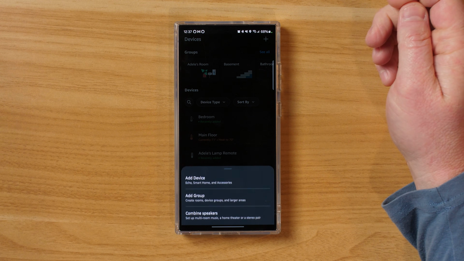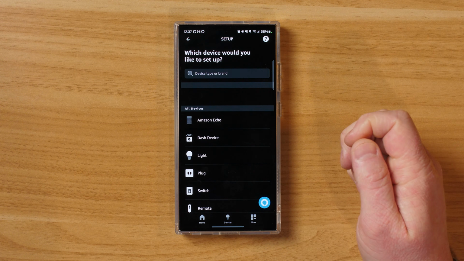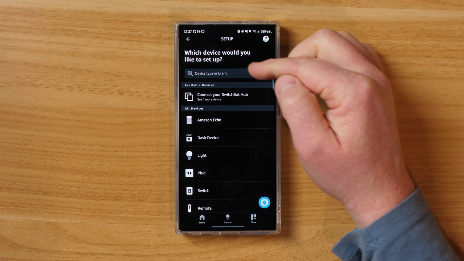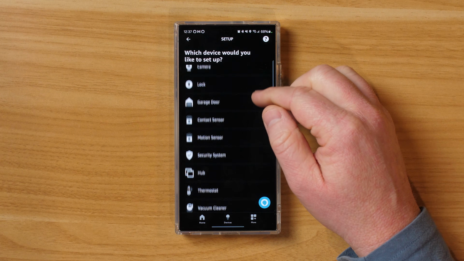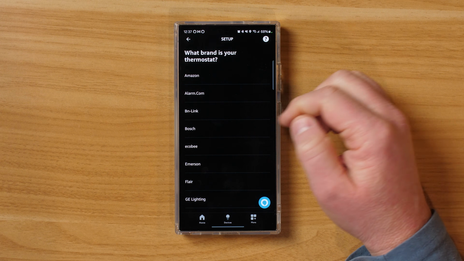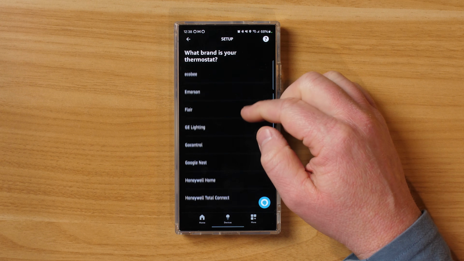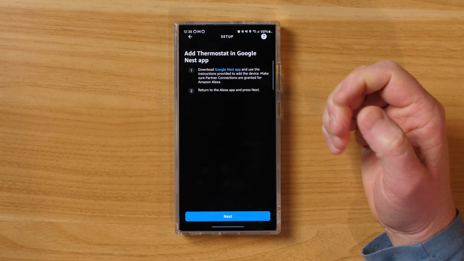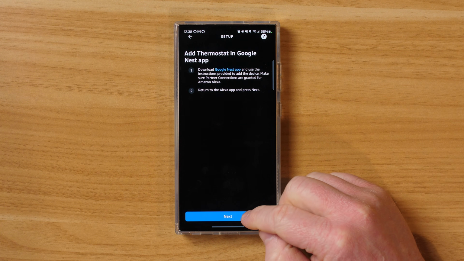But let's see if we can add the Nest thermostat. So here I'm going to tap the plus up here. We're going to add device. Here at the top, you can search for the type or the brand. Let's scroll down here and see thermostat. And here we have a Google Nest thermostat. And here it says add thermostat into the Nest app.